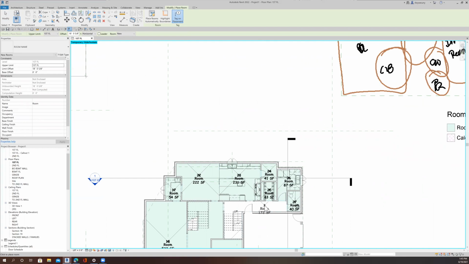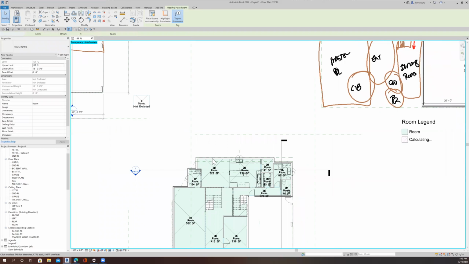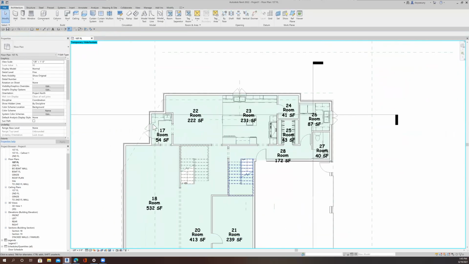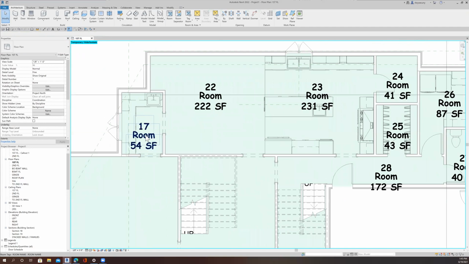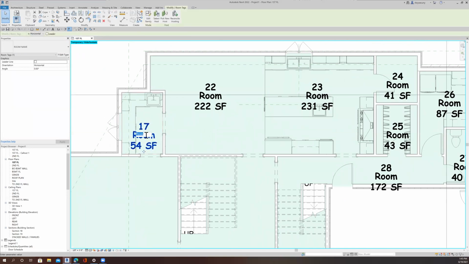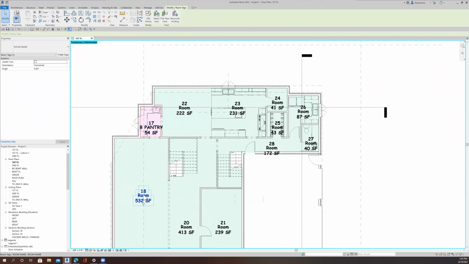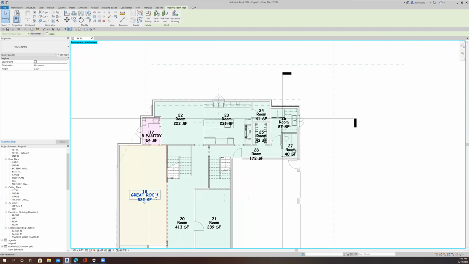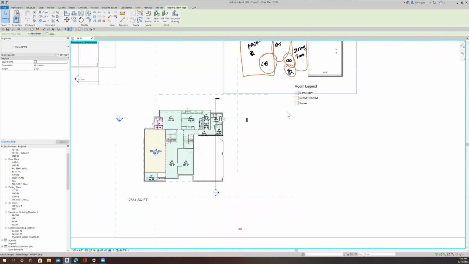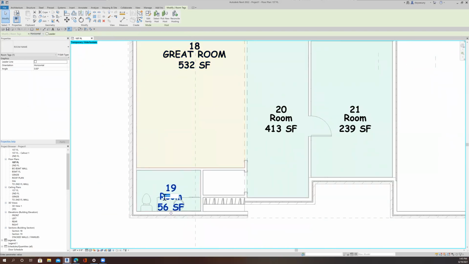Okay. So there we go. Now I've created the different rooms. I'll worry about the numbers in a moment, but let's start naming these rooms. This is, I like to use caps, B pantry. Change it to a different color. So under just a room, we'll call this the great room. Change it to a different color. And you notice that it's populating my room legend now. All right. This is the powder room.